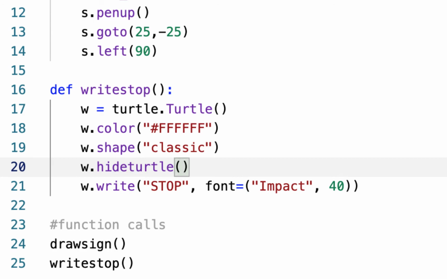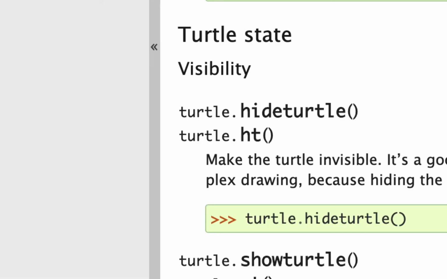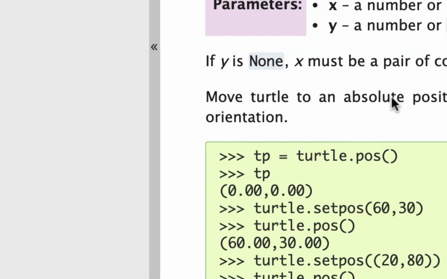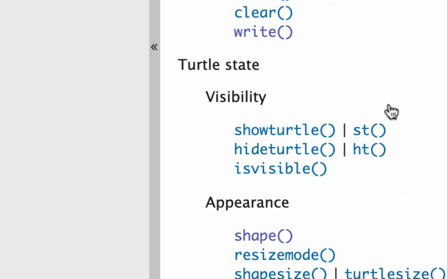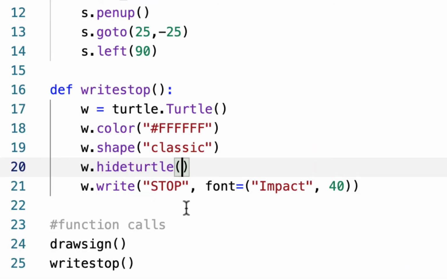You'll find it in invisibility. I think if you go up here, and again, you've got to go up to the top, and they have something called visibility, and there's hide turtle. And that's all you have to do, just hide turtle. So we're going to hide the turtle because we don't need to see him. Now it'll still write our text, I believe, so we'll make sure it writes our text, but we don't need to actually see the turtle.